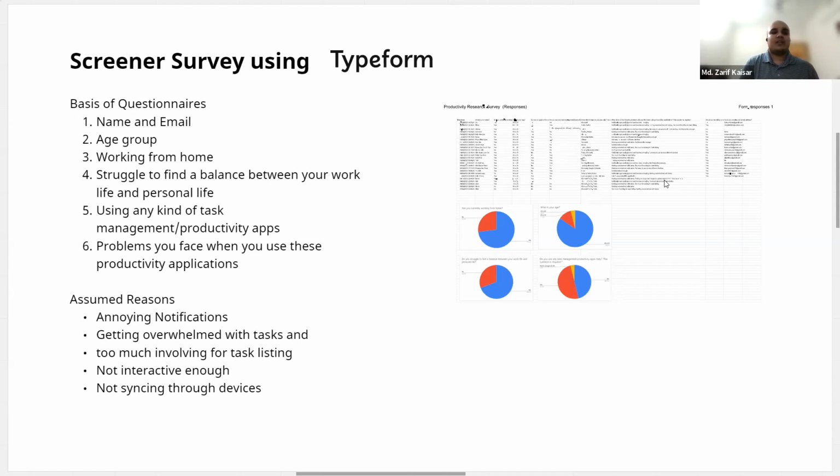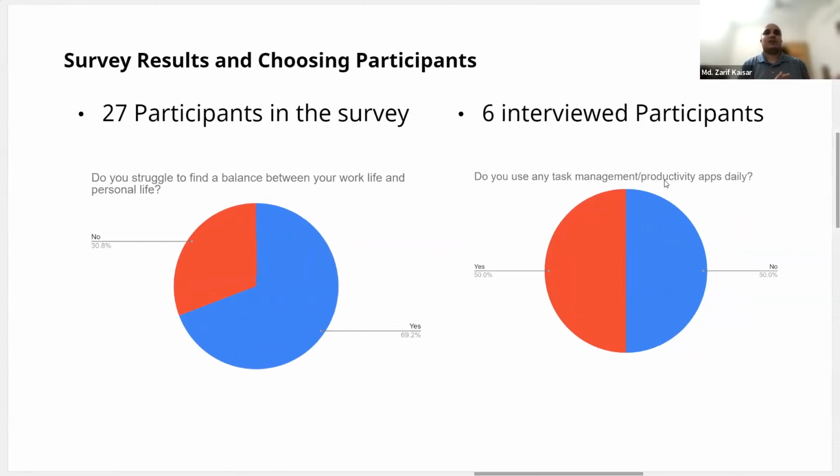And then we asked whether they use task management and productivity applications, and what kind of problems they face. Those are the assumed reasons, and there are loads of other reasons that we got as well. So, moving on to the graph. We had 27 participants in our survey, and we picked only 6 to interview because there is loads of information.